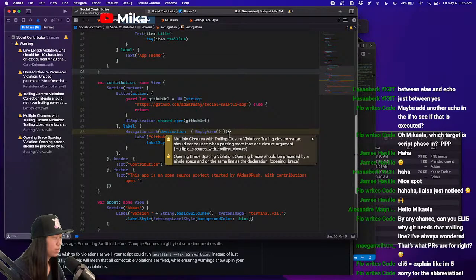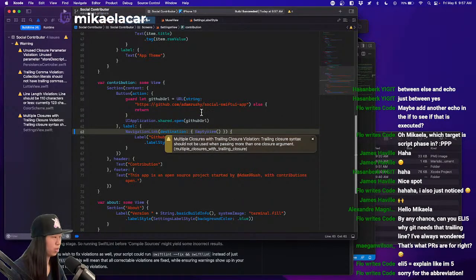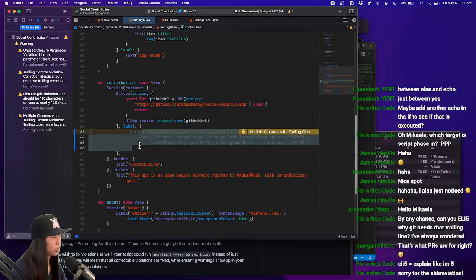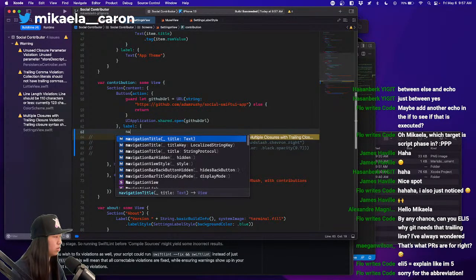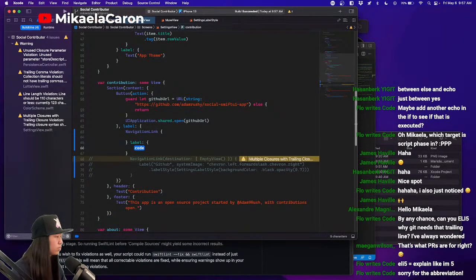So this one has 2 errors. Opening brace, there should be a space right there. So if we build it, we only have 1 error. And now we have the multiple trailing closures error again. So it's basically, let's use a different way to write this navigation link, like that.